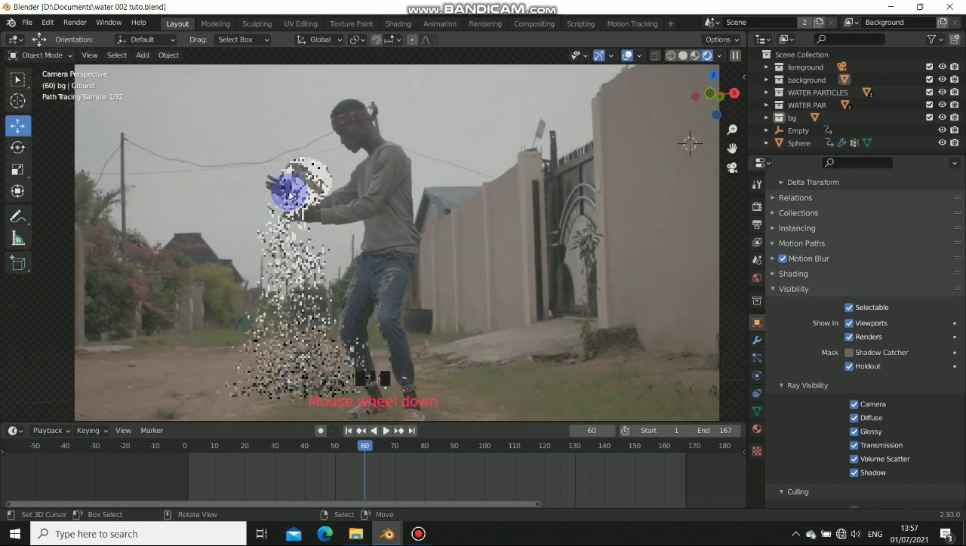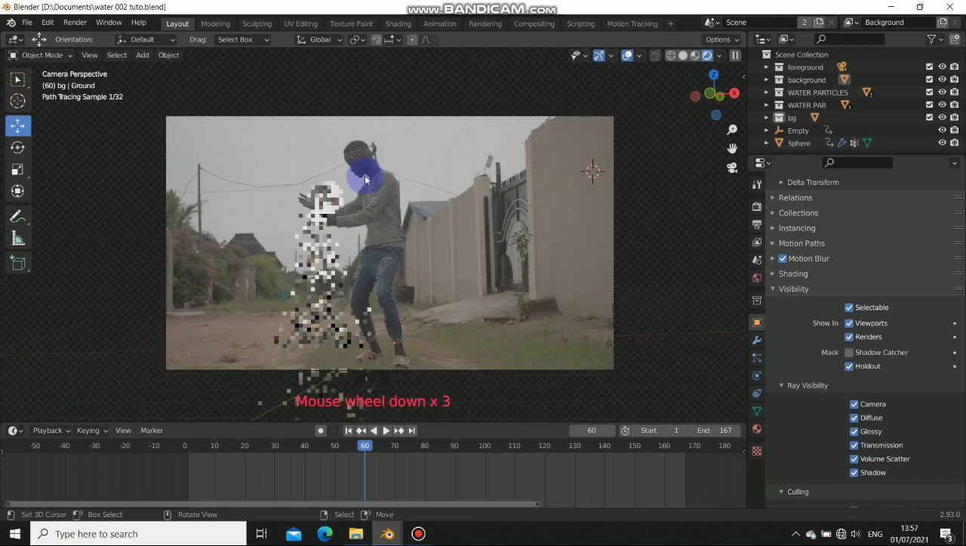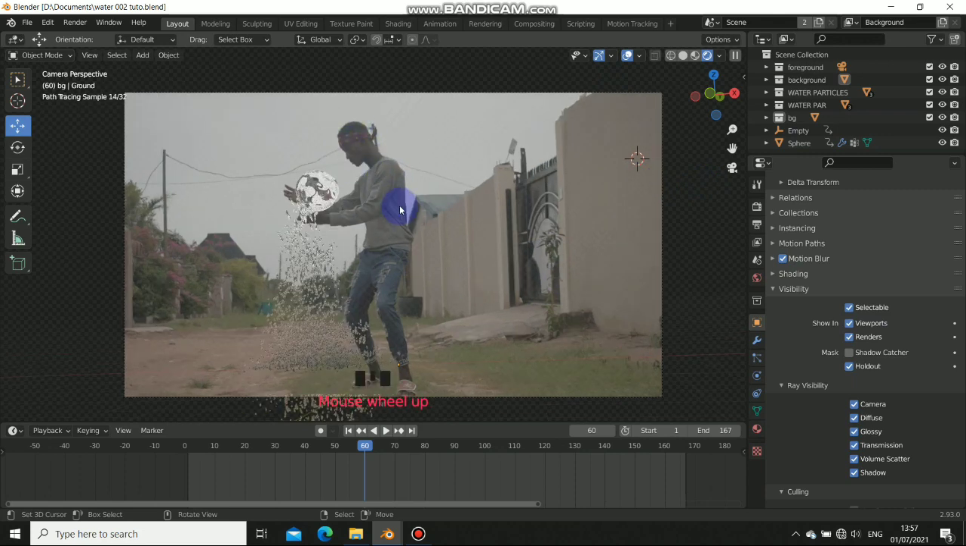Okay, so that is that, and we're almost done. The next thing to do now is the compositing. So I have to rotoscope, which is to mask out the hand. So what I'm going to do is mask out only the hand. But let's do the compositing first.